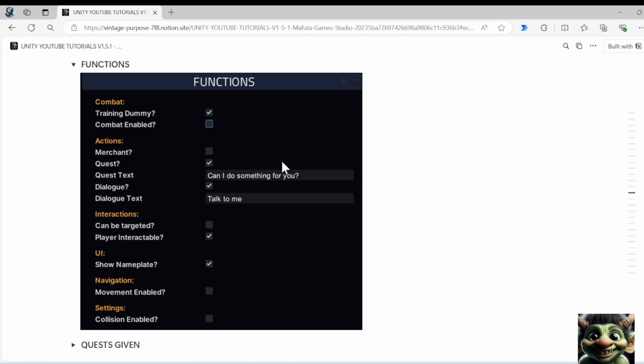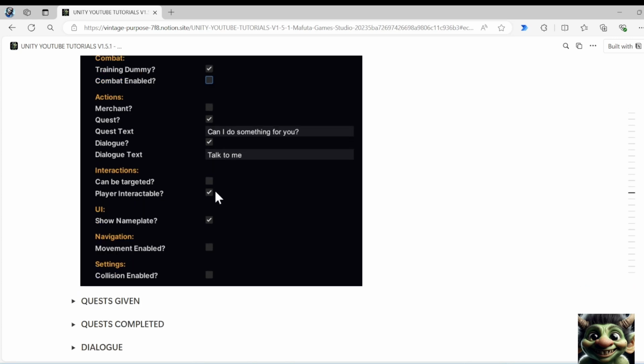Under functions, we set her literally as a training dummy. What actions can she do? She's not a merchant, so she can't sell anything to us, and we can't sell anything to her. She will provide quests, and the conversation for the quest will be something like, can I do something for you, from the player's point of view. She will have dialogue, and there will be a talk to me default dialogue text. We'll see more of how the dialogue is set up a bit later. She must be player interactable so that she can communicate with the player, and we do want to show her nameplate, but no movement and no collision.